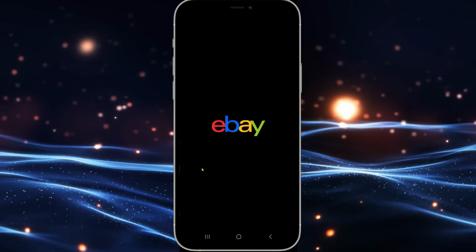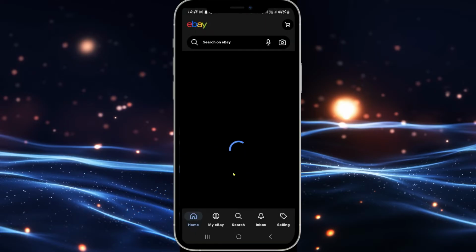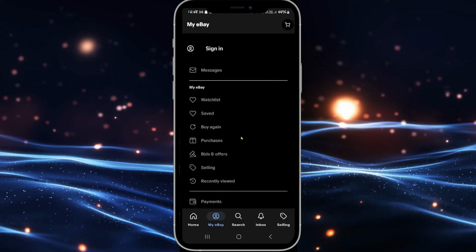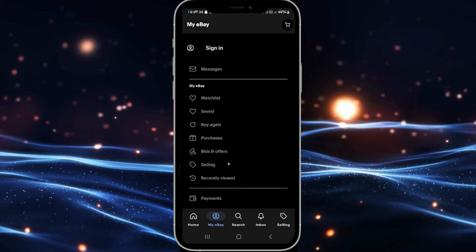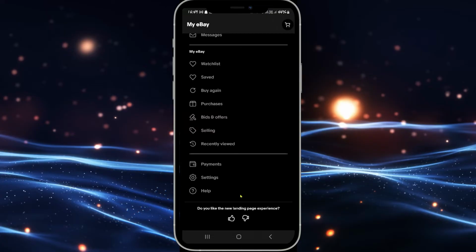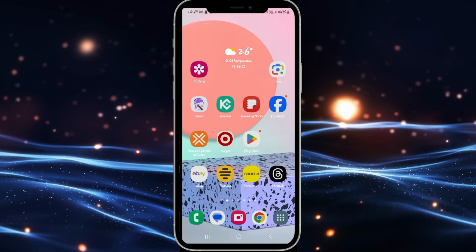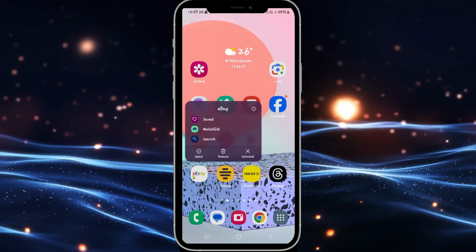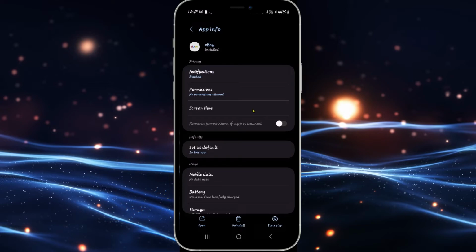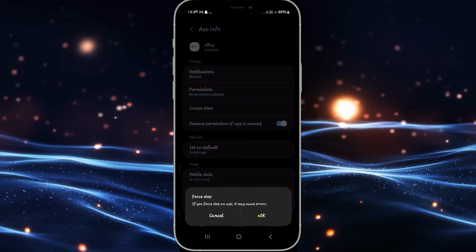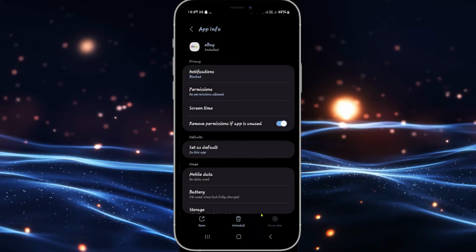Now, if you don't wish to receive any notifications from the eBay application on your device, then if you check within the application, there is no option to turn off notifications from within. So if you wish to turn off notifications, just long press on the eBay application and you will see the info button. Tap on this button and you will be taken into the application info page. Tap on force stop at the bottom right corner first and then tap on OK to stop the application.